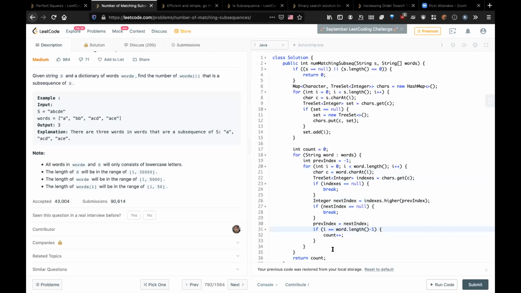Okay. So your indexes.higher is the binary search, right? Yeah. It's the upper bound, right? Yeah, upper bound, yeah. Yeah, this is a good one.